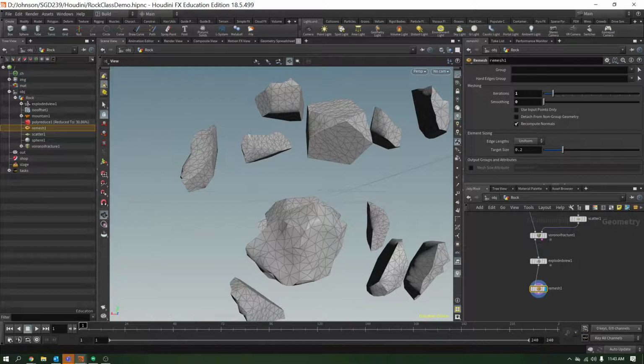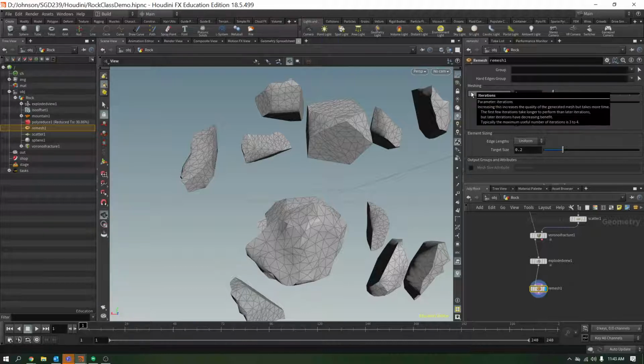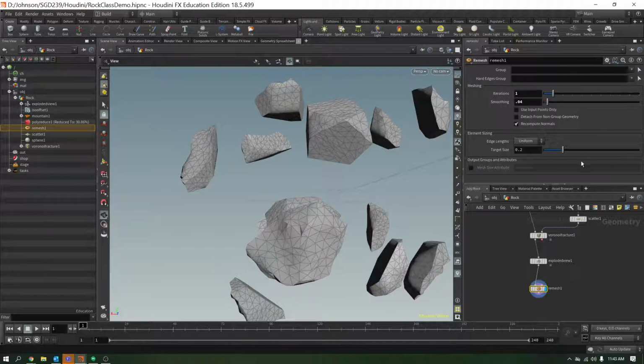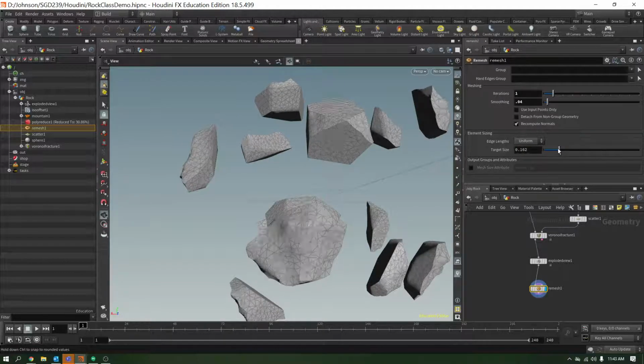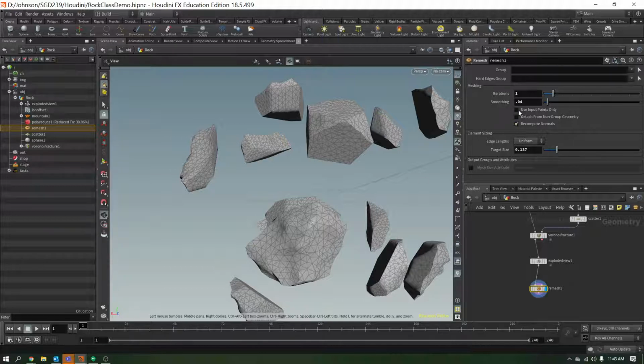So we have that. Let me just make sure I'm doing the same kind of settings. Smoothing, I'm going to set to 0.04. Target size, does this really make a difference? Yeah, it can. It makes your edge length smaller, so we can get a little bit more resolution. My iterations, I'm going to set to 2. So a little smaller target size.